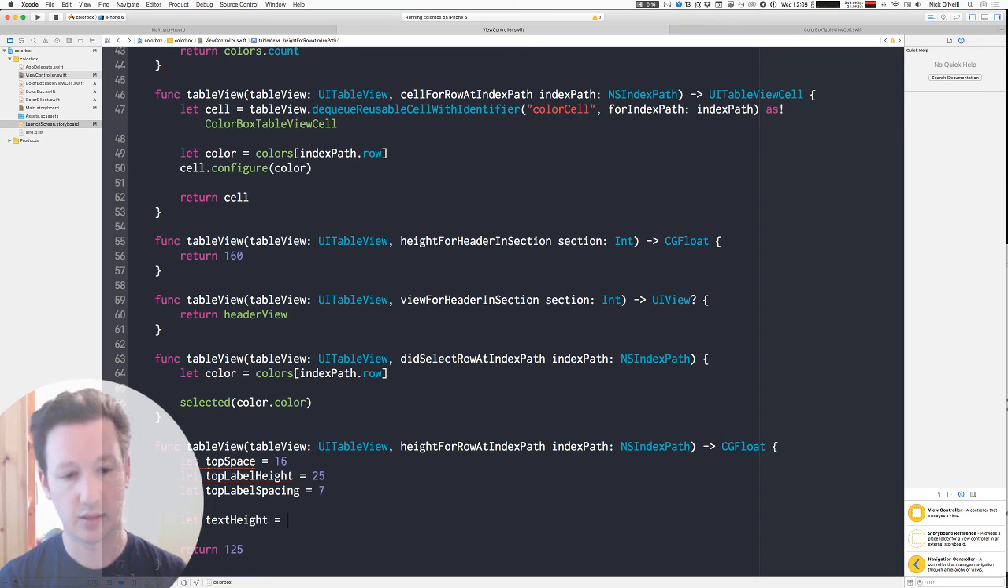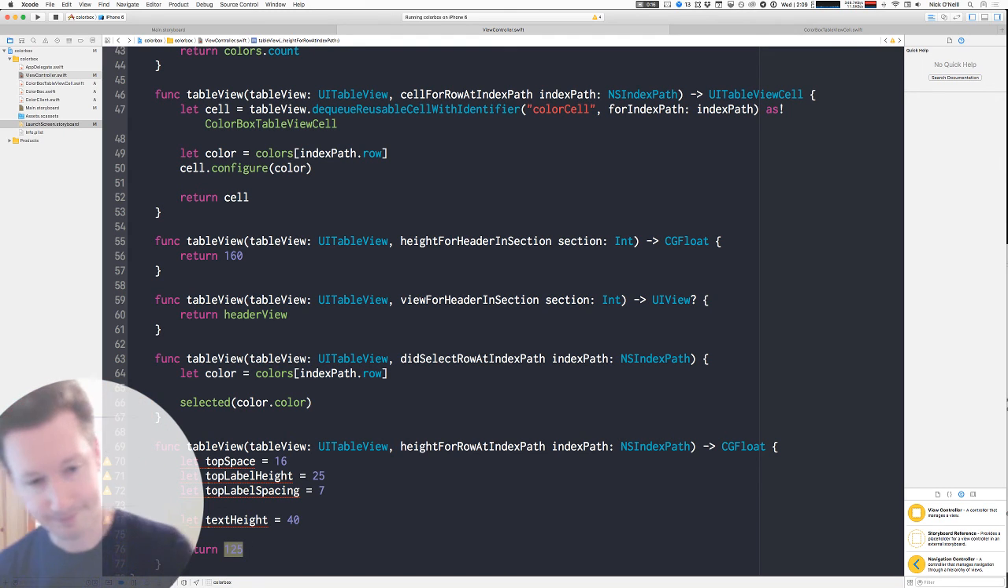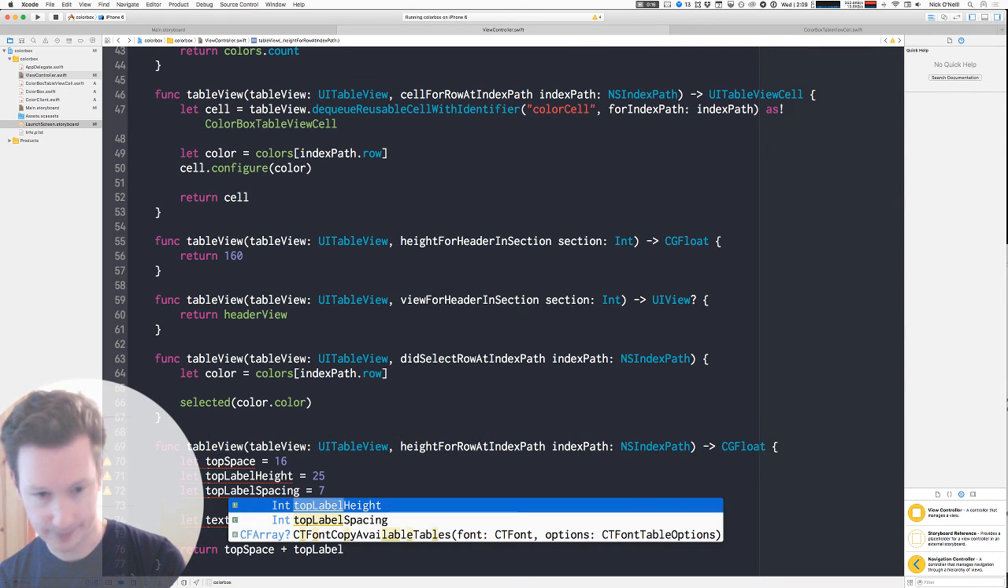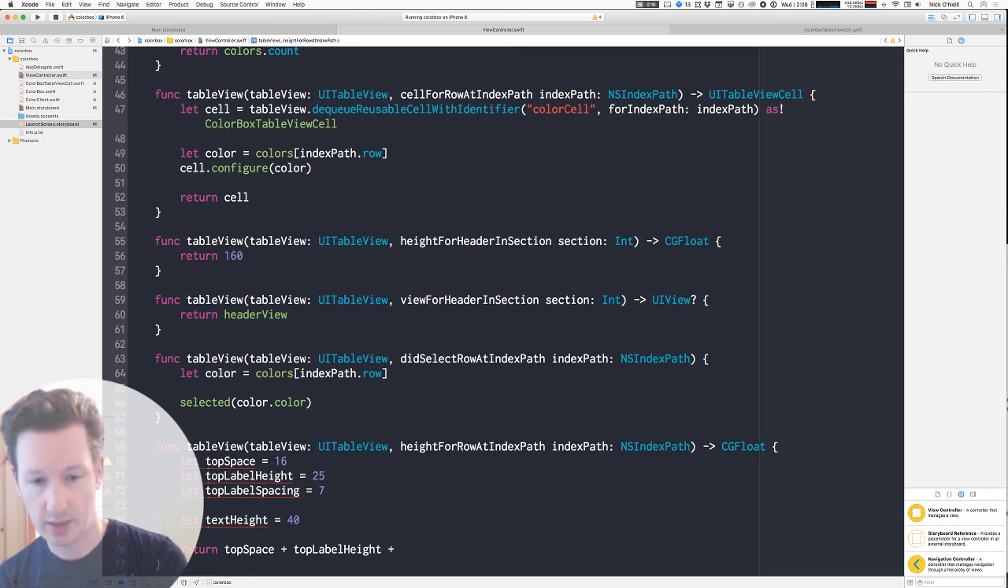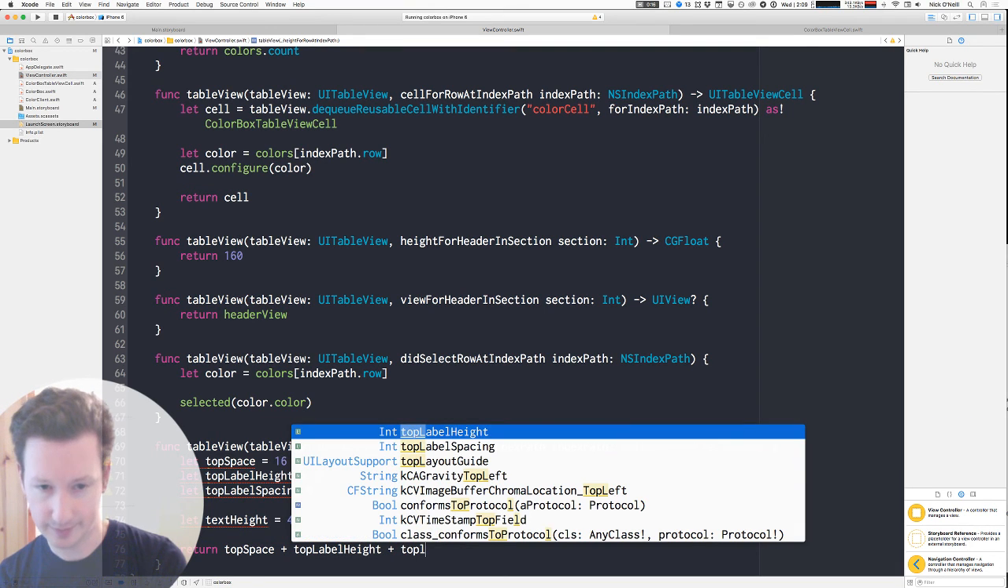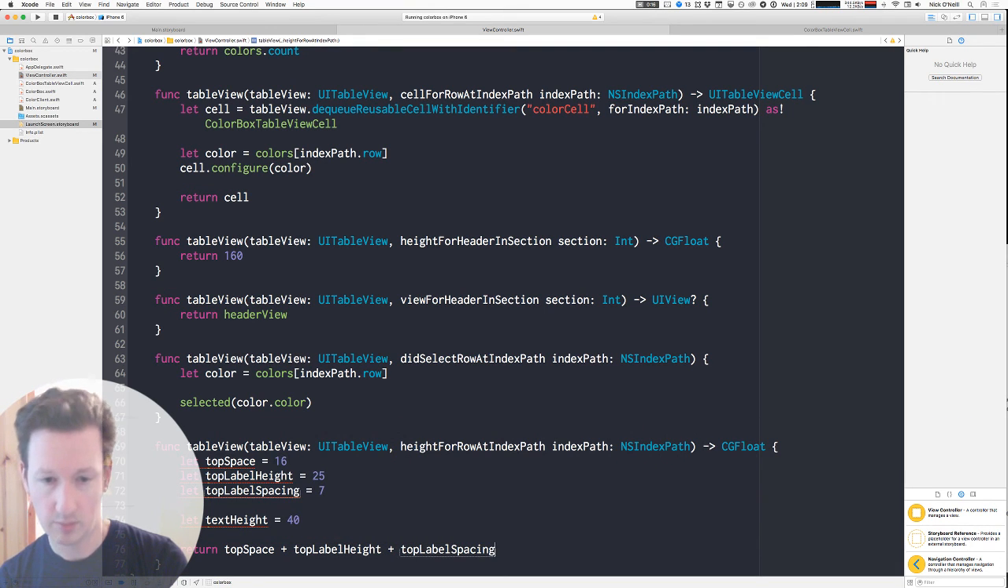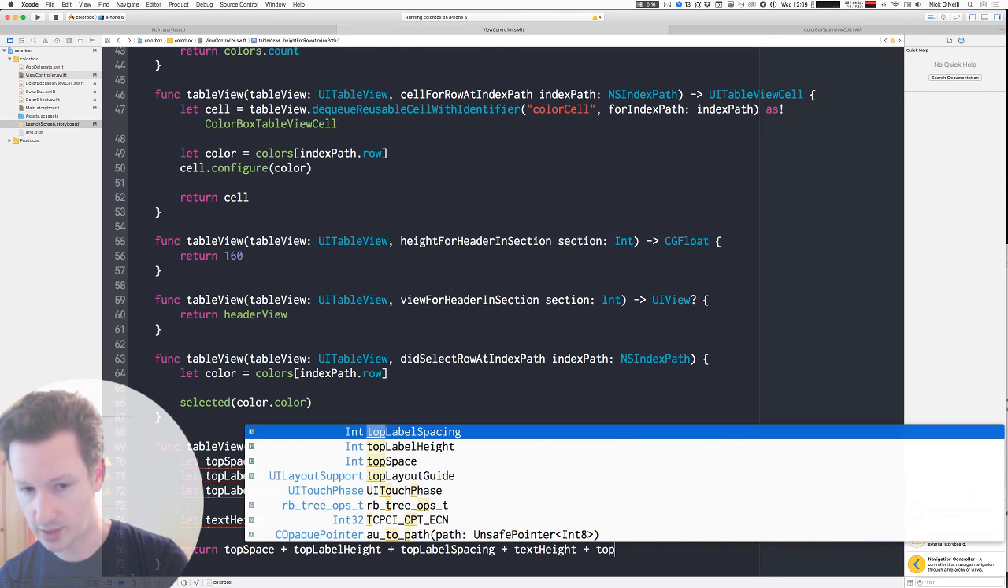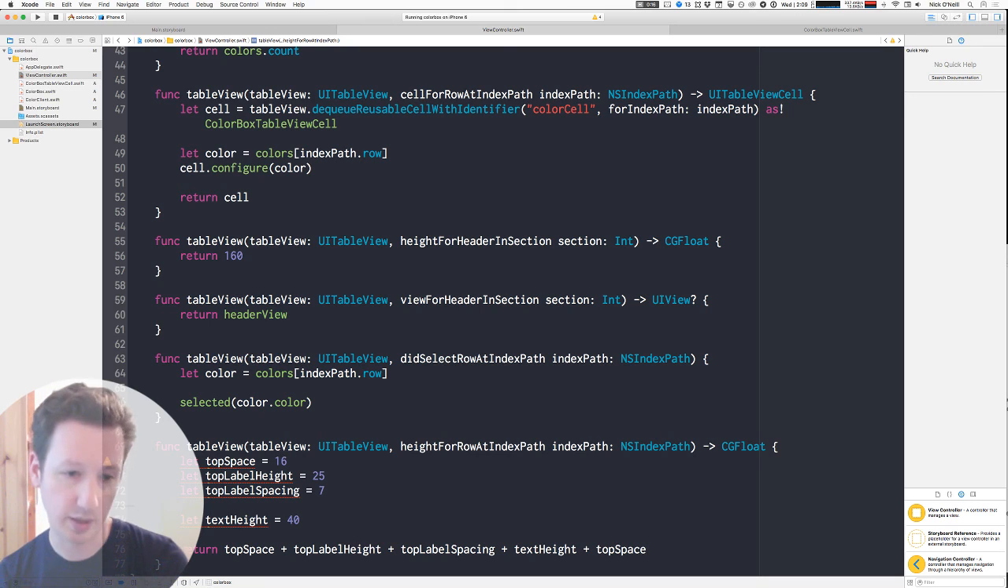Text height is, let's call it 12. Let's call it 40 for the moment. We're going to calculate it in a moment, right? So what we're going to return here is the top space, the top label height, and the top label spacing, plus the text height, and then the top spacing again, which is really just the bottom spacing, right?